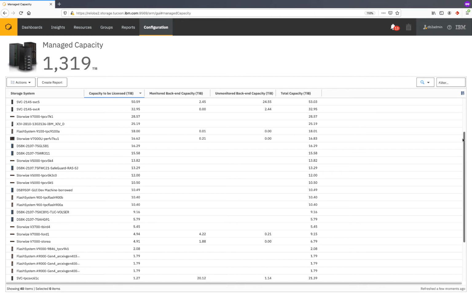Each record on this page represents a storage system that is monitored by IBM Storage Insights. The value at the top of the page is the sum of the capacity to be licensed values for all these records.